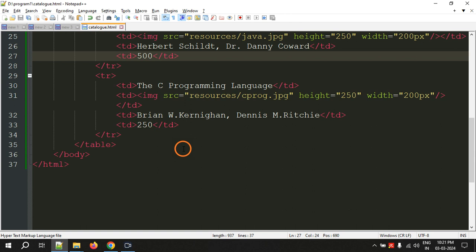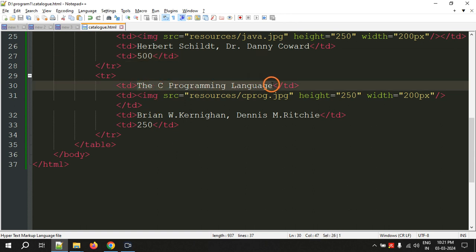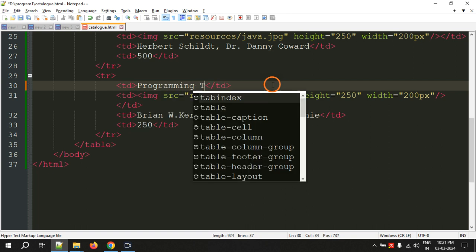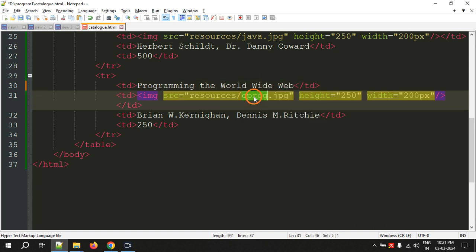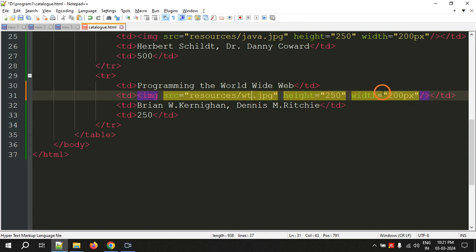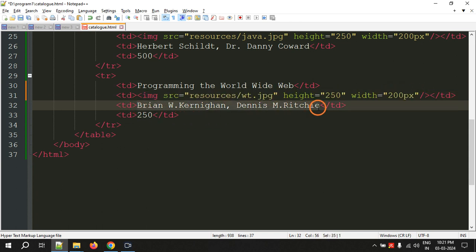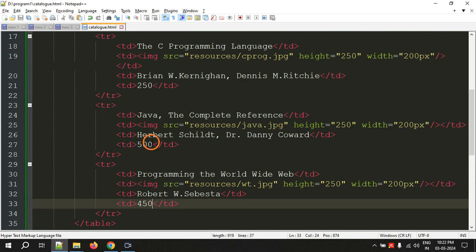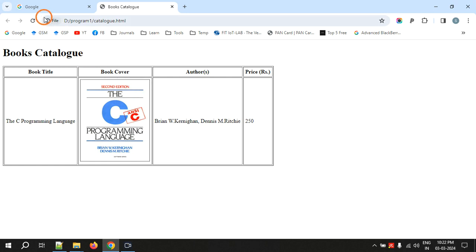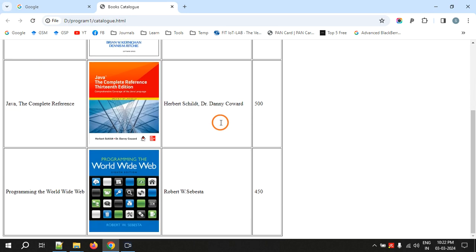And the last row, Programming the World Wide Web. So here, wt.jpg, height is the same, width is the same, and the other is only one person, Robert W. Sebesta, and the price of the book is 450. Okay, save. So that's all, guys. This is the fourth page, which is catalog. Let's see the output. Refresh. Yes, we got the catalog.